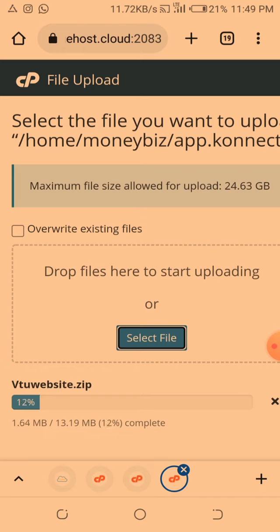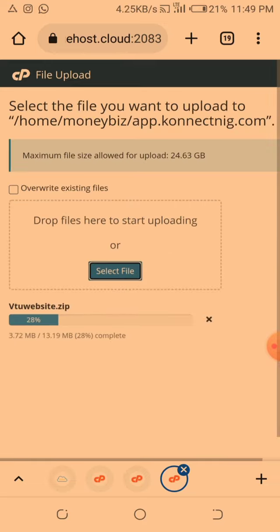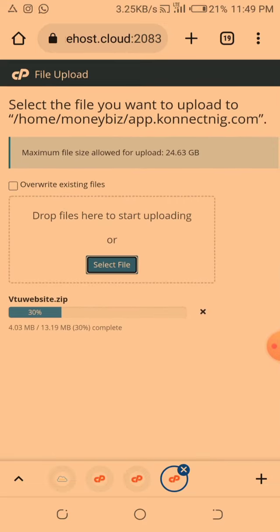So you're just going to have the name of your domain. So let's say, for example, we're using cheapvtu.com.ng. So that's going to be vtu.com.ng.zip. That's going to be where your script is going to be, and that is basically wonderful.